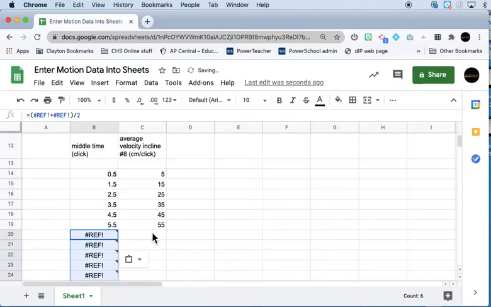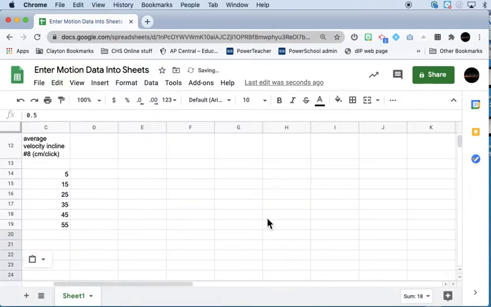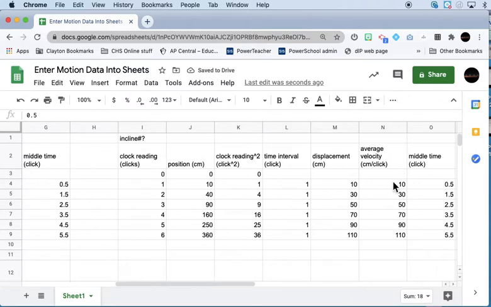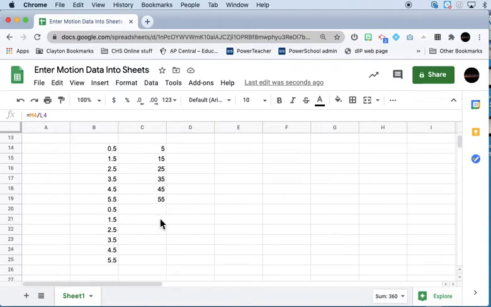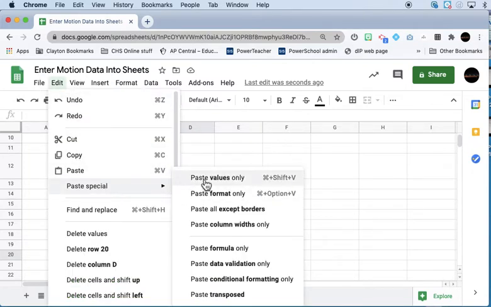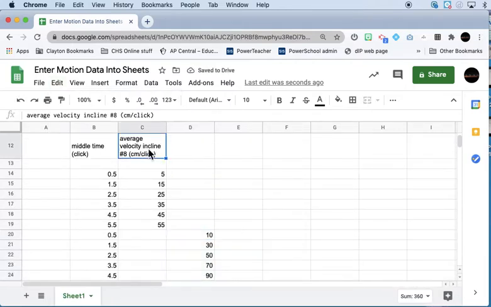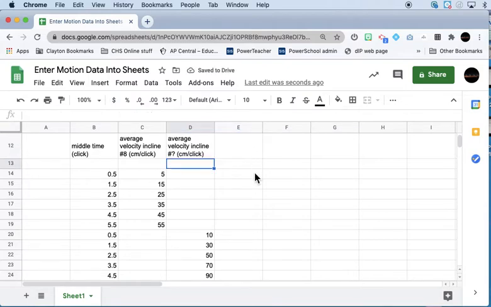And if I hit paste, again, I get an error there. Make sure that you are pasting special, paste values only. And then I want to take my velocities and I'm not going to put them directly underneath. I'm going to put them off one column over. Pasting values only. And then we've got two sets of data, one for incline number 8 and one for incline number whatever.